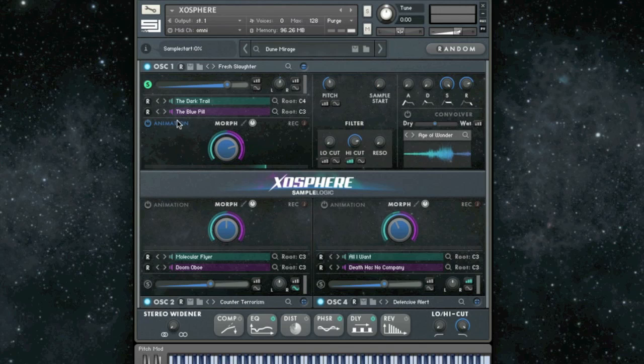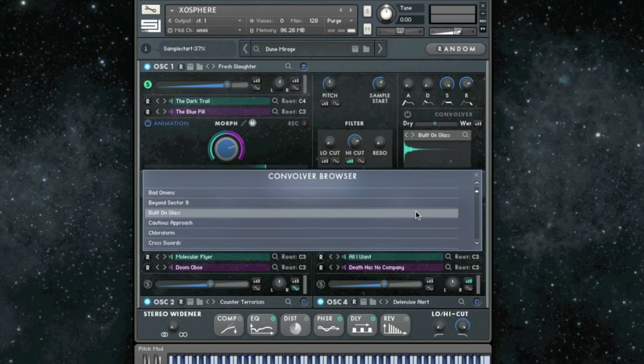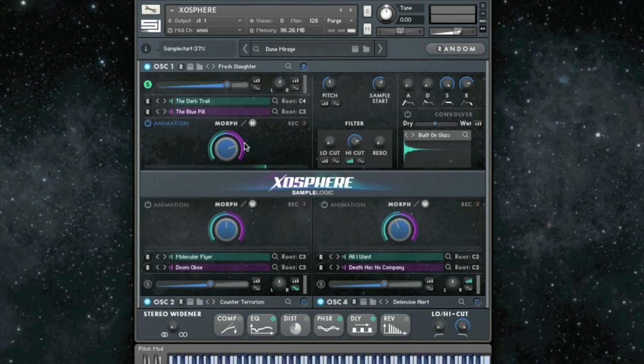And so if you don't want it to start at the beginning of the atmosphere and you want it to start halfway through, you can do that as well. You also have filter, which contains high cut, low cut, and resonance, ADSR, and our new little feature here called convolver, which allows you to send both of the atmospheres and all these effects through a convolution reverb, allowing you to warp the sound even further. And there's a series of different warpable IRs that you can run the atmospheres through.